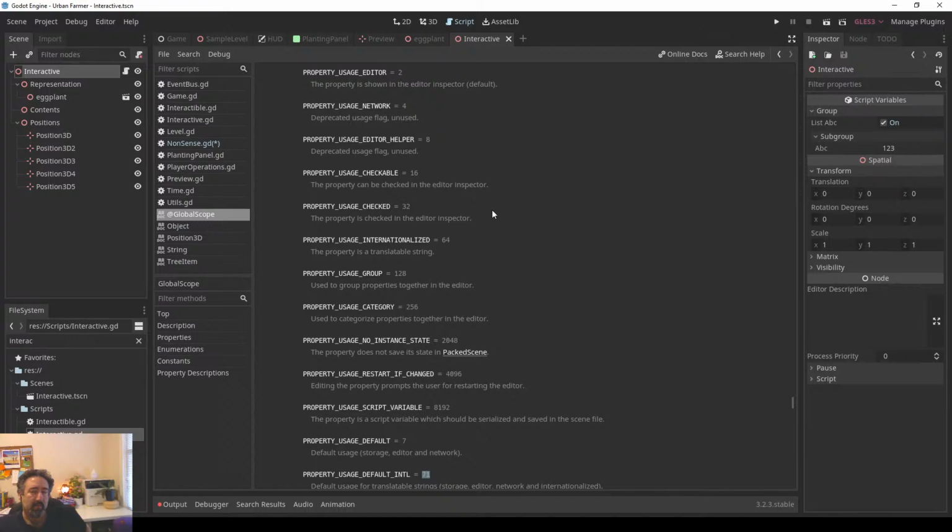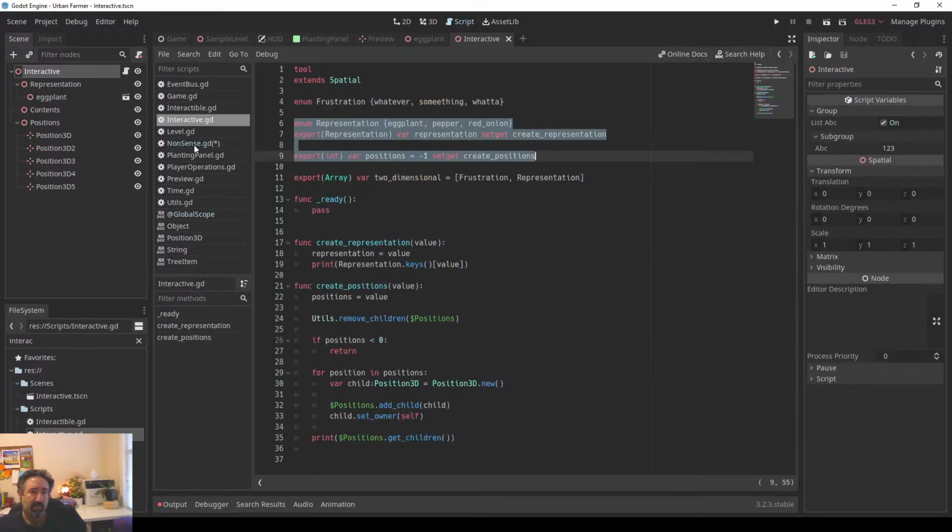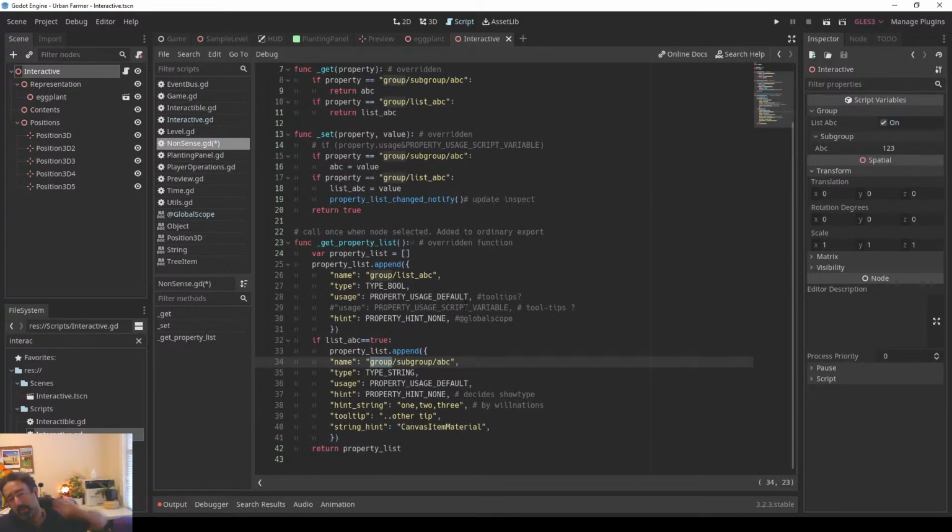So the end goal is to write this form as simple as this, but first things first, let's try to make a subgroup, a conditional part of the inspector, whether this list ABC is on or off.